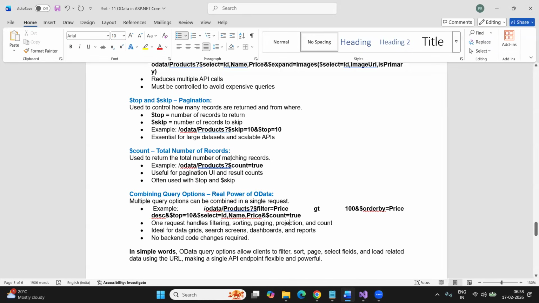So this is easy, or the GraphQL that we discussed, that is easy.